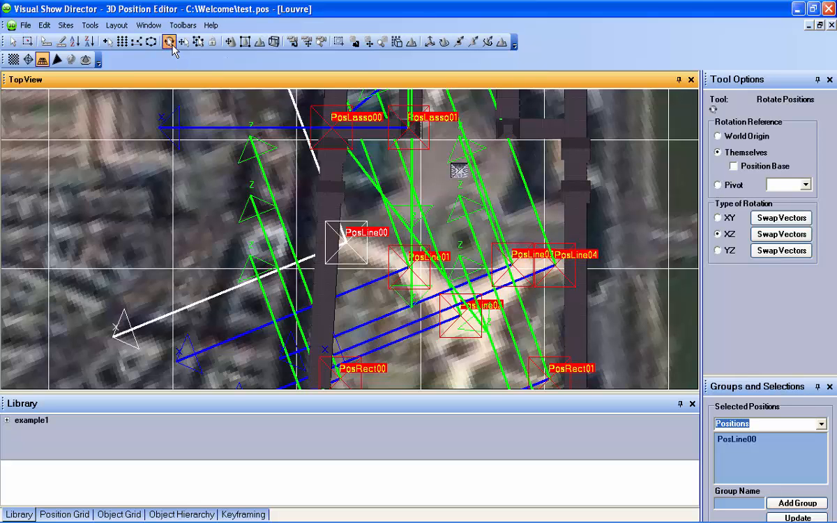In the Tools Options panel, a new section appears. In this section, you will see various options. World Origin rotates the position and its vectors around the origin of a Cartesian axis. Themselves, in which the center of the rotation is the position itself. And Pivot, which rotates the vectors around a particular position that is selected in the combo box.